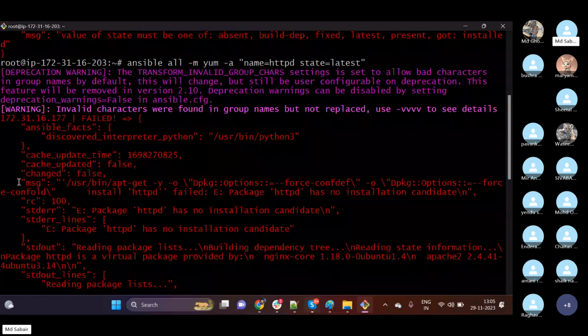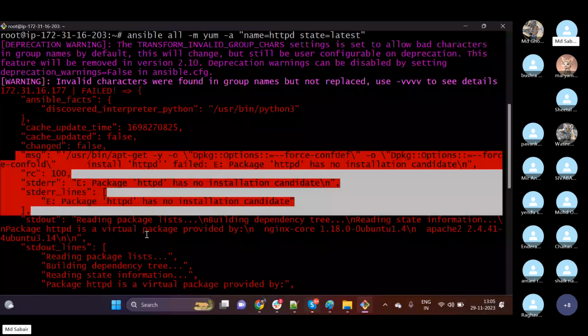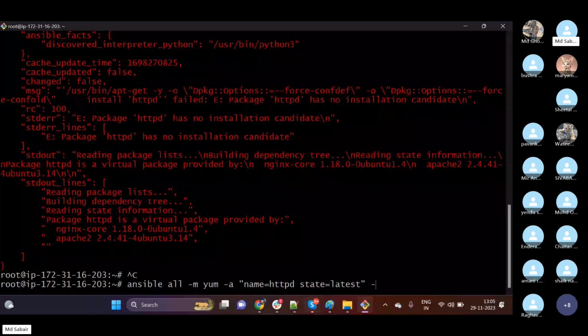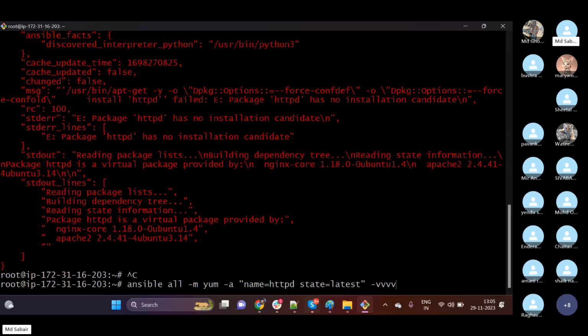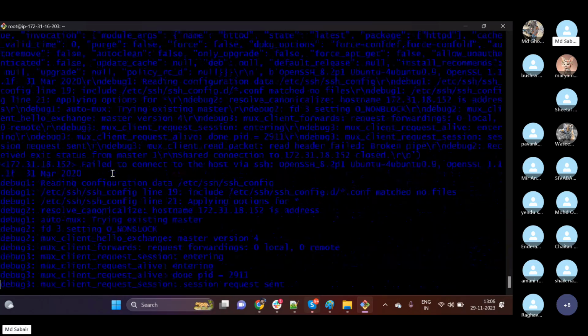We have seen a message over here, and if you want a more detailed view, I can use -vv. This will help us get more details. We can also use three v's, that depends. If I execute this, let us see what we can see.